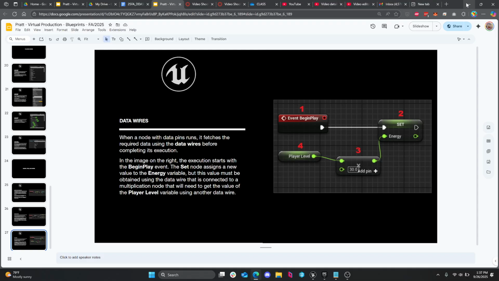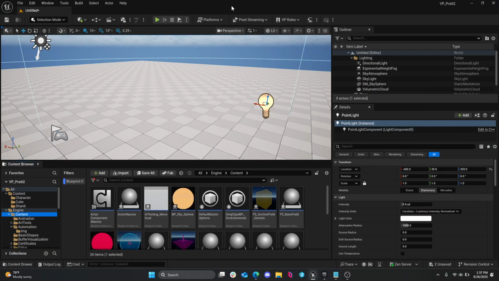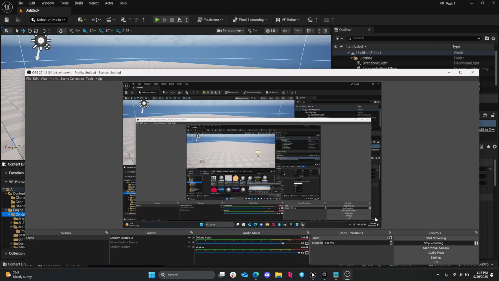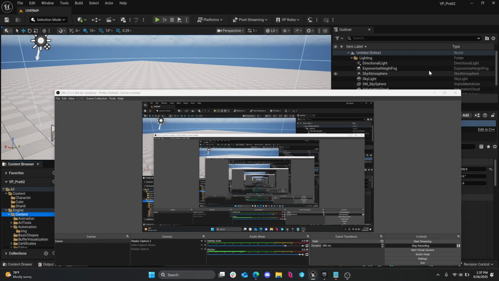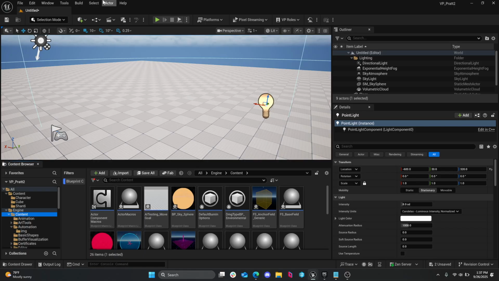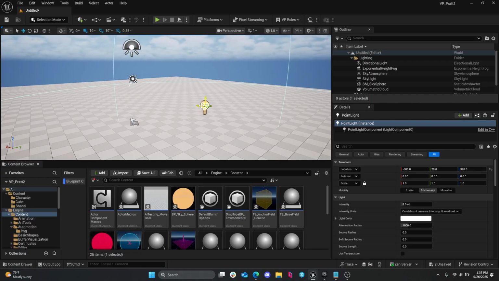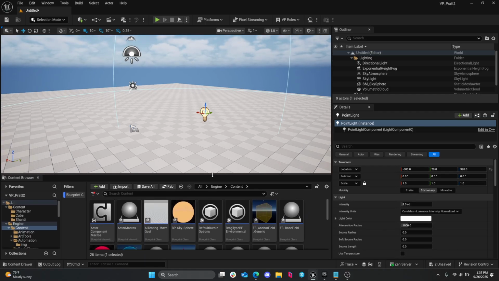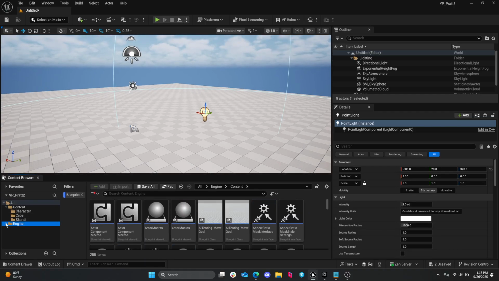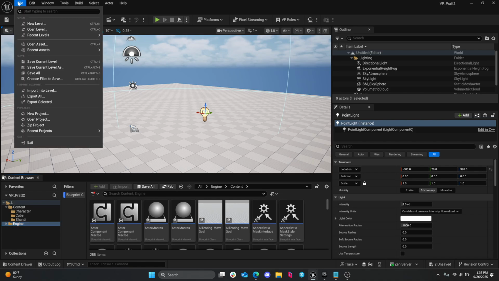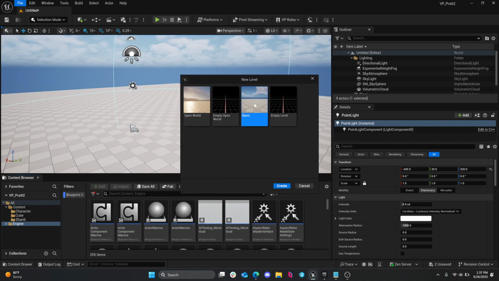So why don't we do some of this live? Why don't we mess around, break some things? What do you think? Whatever you want. You could use your existing project too. In this case, I'm just using my existing project that we've been using. Maybe I'll just go ahead and go to File, New, and create a new level, just a new basic level.